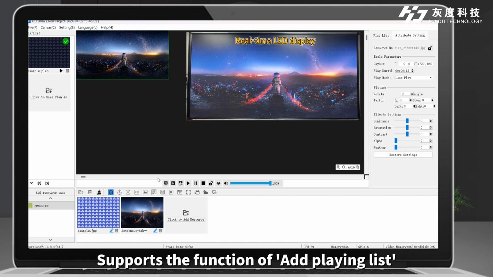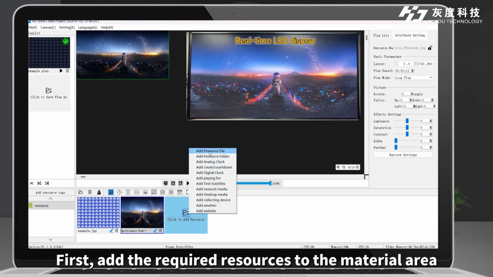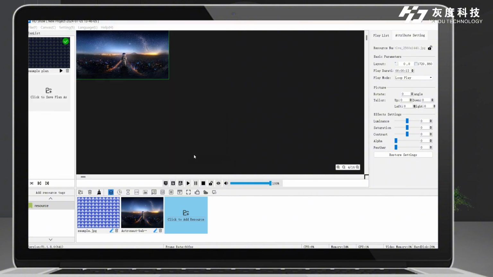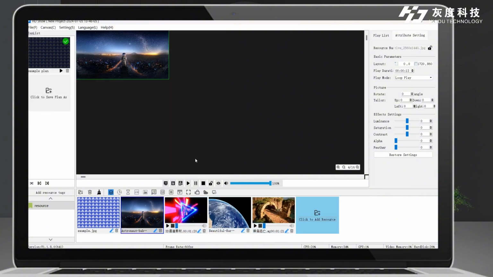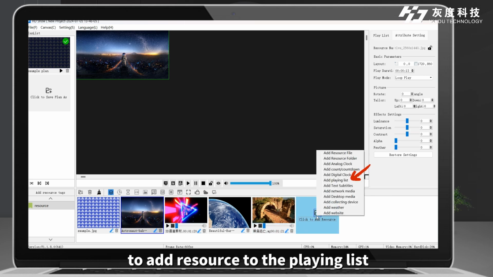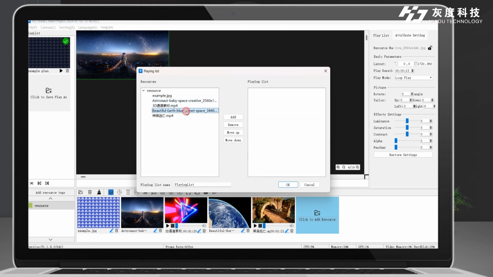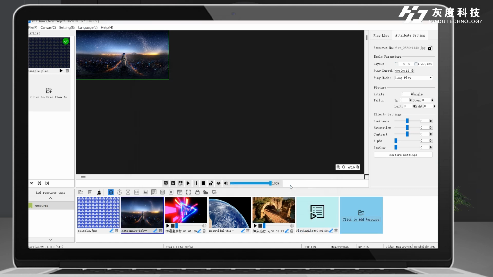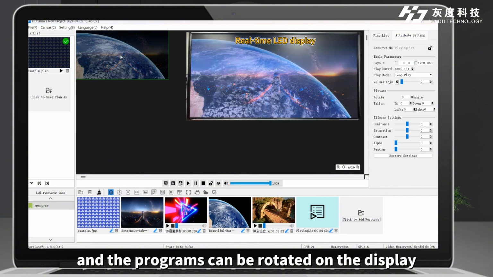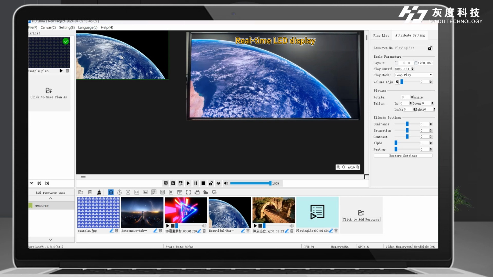Besides, it supports the function of adding a playing list. First, add the required resources to the material area. Click to add resource, then add playing list to add the resource to the playing list. Drag the playing list to the canvas, and the programs can be rotated on the display.